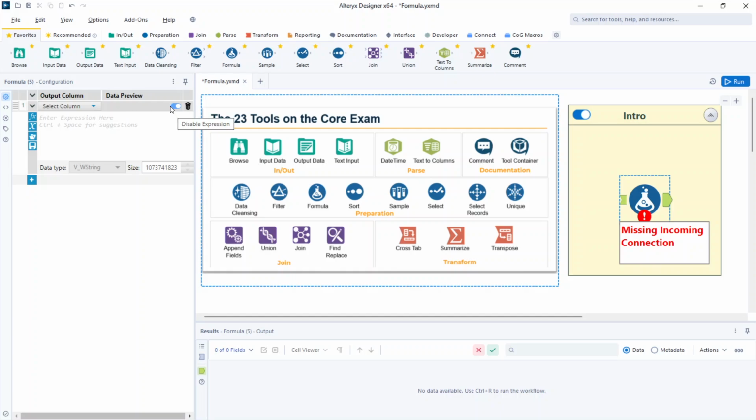In version 2024 and onward, they have this new toggle where you can turn on and off particular expressions in the list. You can see if I add a new expression, I can turn just the first one off, and so this will no longer run. Similarly, the trash can, you can remove expressions. Then you move on to the expression editor here, where you can write your formulas using functions to do various manipulations of your data.